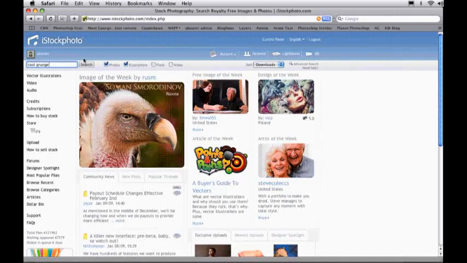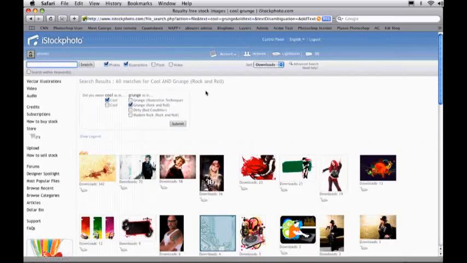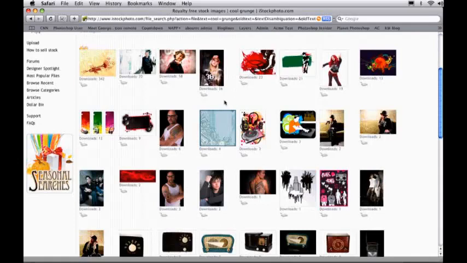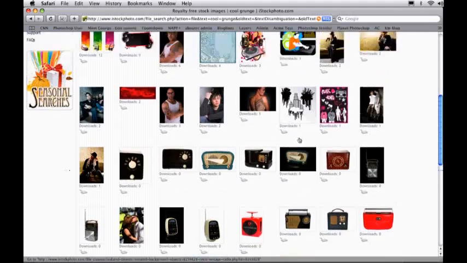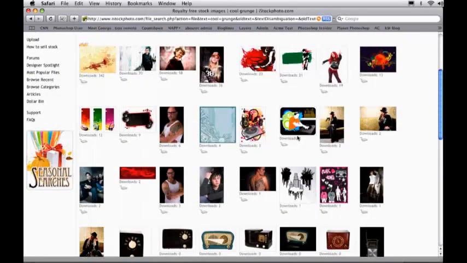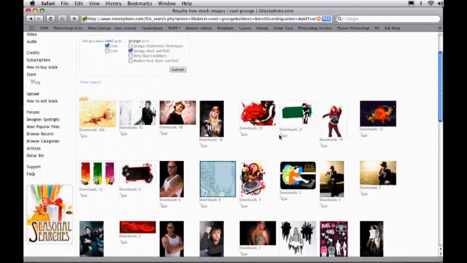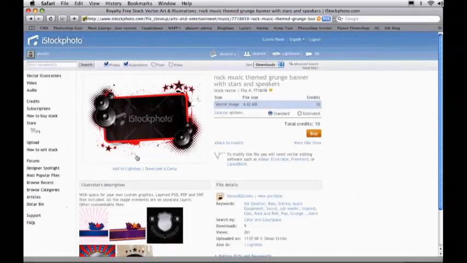Now, once you do that, you're going to notice that there's a whole bunch of cool stuff here. You're going to look around and say, all right, this is kind of what I'm looking for. One of the things that immediately caught my eye was this right here. I can click on this and take a look at it. Rock music themed grunge banner with stars and speakers, right? I like the speaker idea. I thought that was kind of cool. So maybe this is something I'd want to work on.